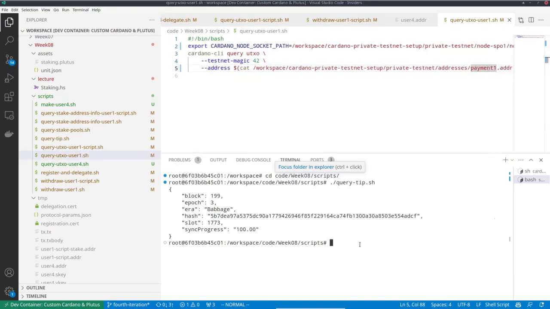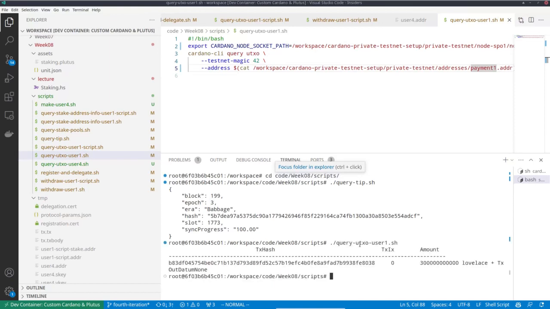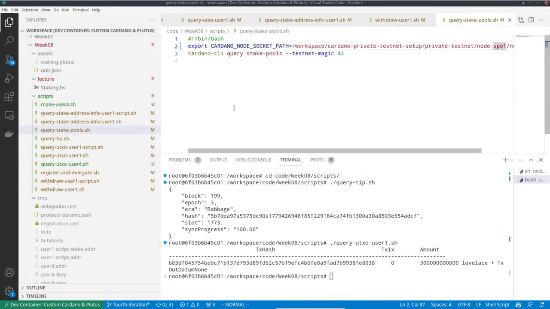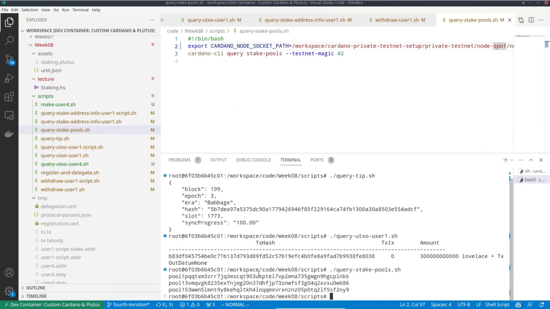It just goes into this path and queries the payment 1 address. Let's try this. And we see user 1 indeed has funds, owns 1 UTXO, and let's count zeros. Seems to be 300,000 ADA. Another script will allow us to list the stake pools using Cardano CLI query stake pools. And we see the three stake pools listed with their pool IDs here.